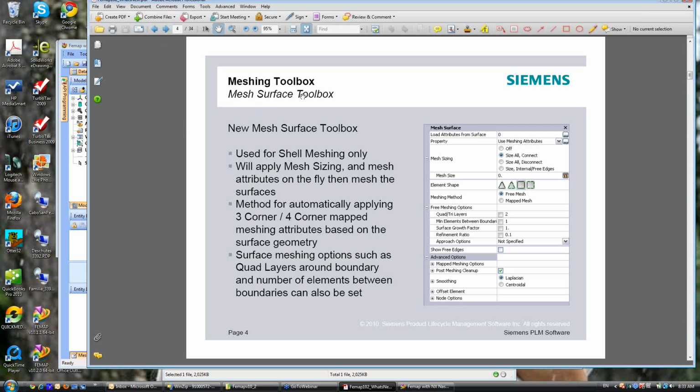So this is the Meshing Toolbox. There's a section on these controls in here. This is for studying meshing attributes on a surface. They're in FEMAP today in 10.1.1. The challenge is they're a little bit here, a little bit there, but this is all within the Meshing Toolbox.